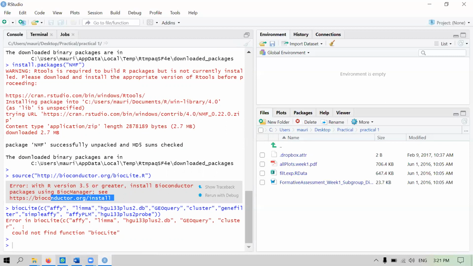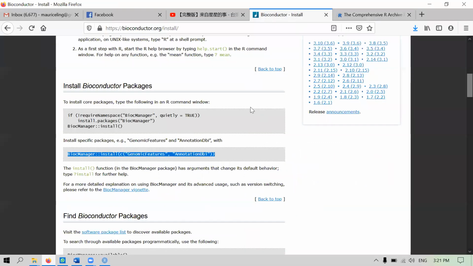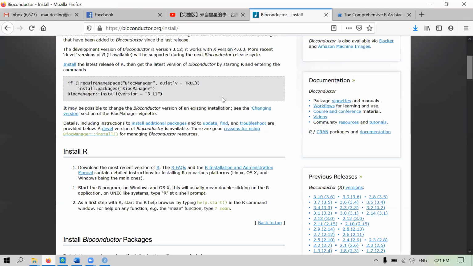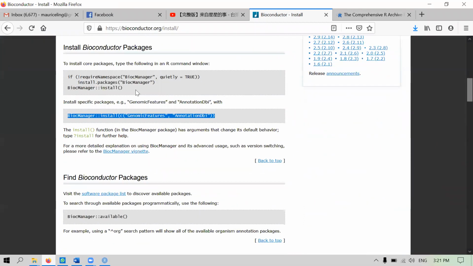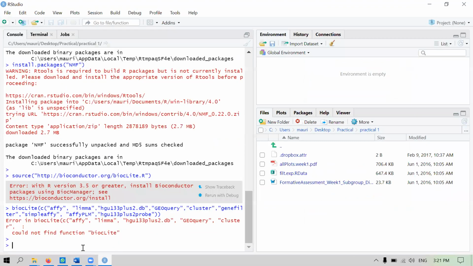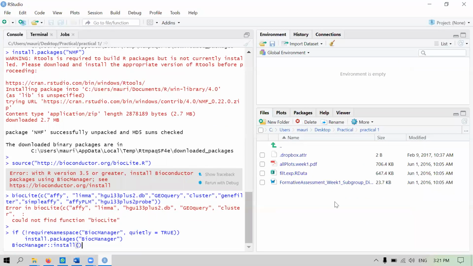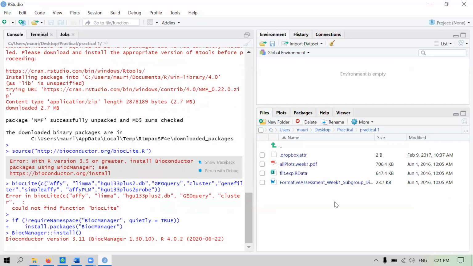So let me go to bioconductor/install, and this is the page that I have. It tells me how I install Bioconductor now. So first step, I will need to install the core library. So I've got to run this. So run these few commands. Okay, just copy and paste. It will work just as well.